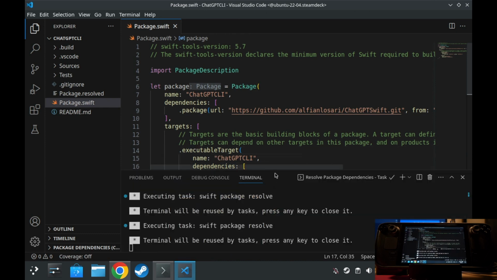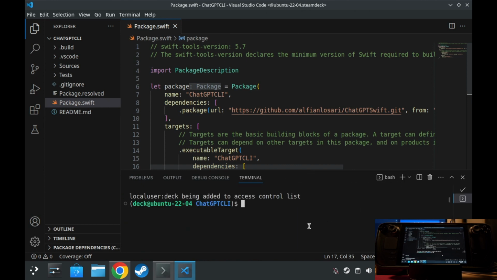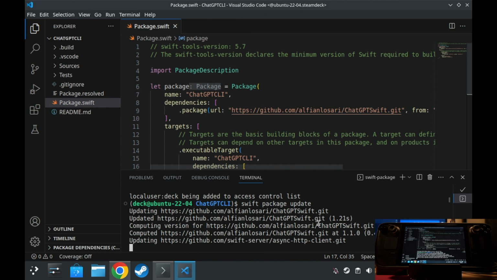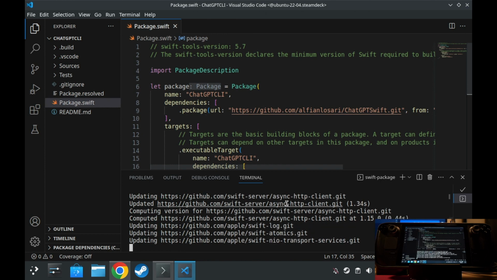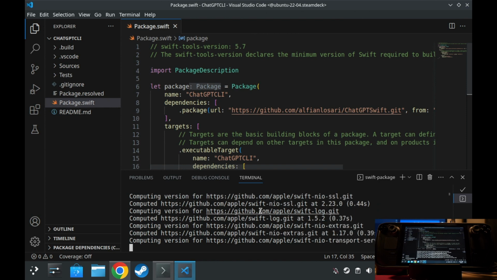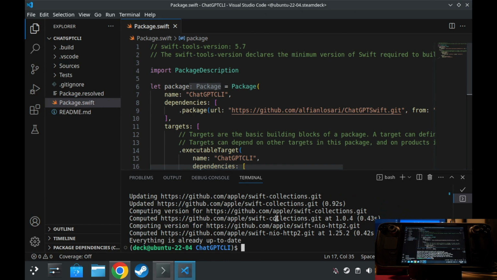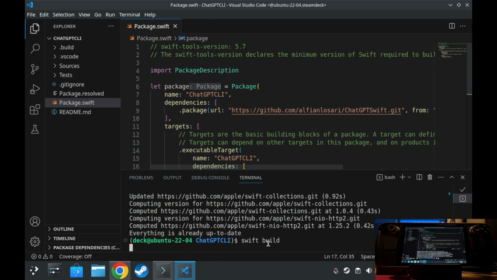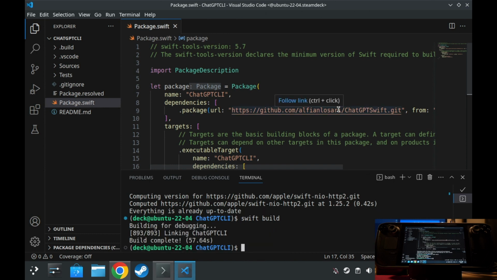Now let's open the terminal and type swift package update to resolve all the dependencies. It's going to download ChatGPTSwift, which depends on async HTTP client, which also depends on SwiftNIO. Everything's already up to date. Just type swift build first. It resolves all the dependencies.